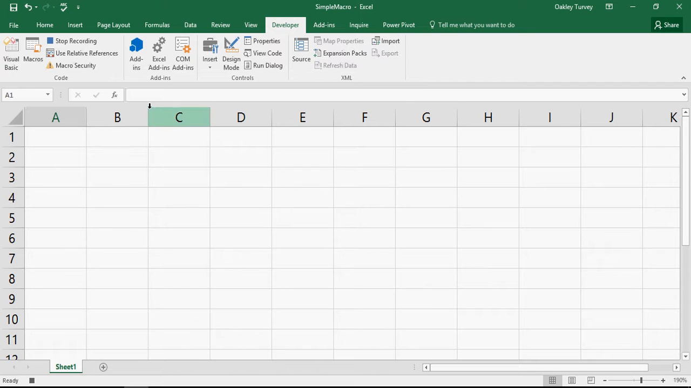The way we know is up here it doesn't say record, it now says stop recording, and down here we have a different icon, and that tells you a macro is currently recording. Click to stop recording. Okay, what we're going to do with this particular macro is, the first thing, we're going to select a cell. We're now going to make some changes to that cell.